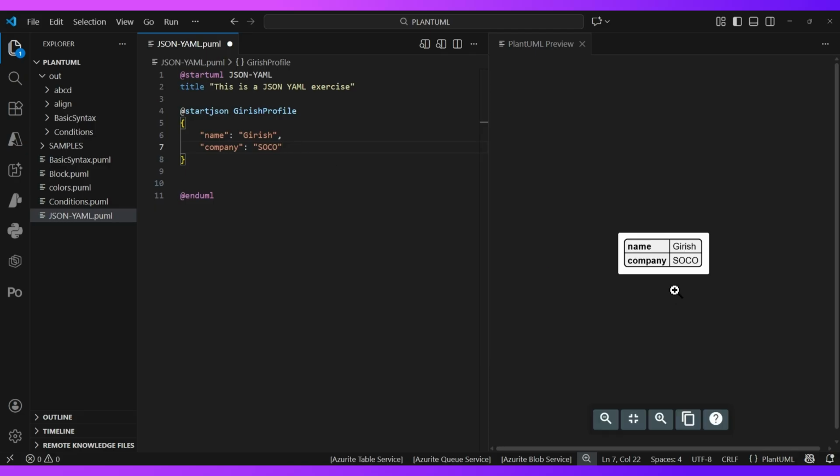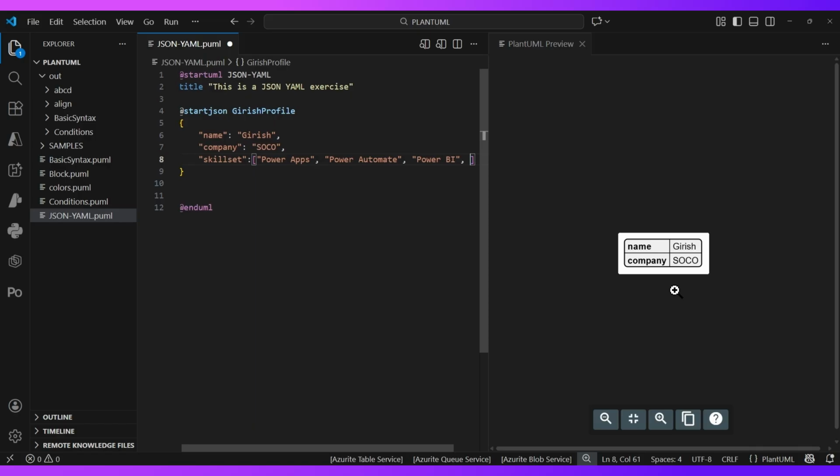Now, if you want to have some more complex thing around it, let me add an array over here. So maybe I'll just put a skill set. So this is my skill set and I'll put it in an array format. So I'll just say, I know Power Apps, I know Power Automate, I know Power BI, I know Copilot Studio, I know Power Pages.